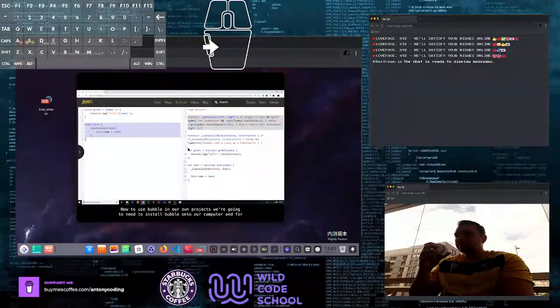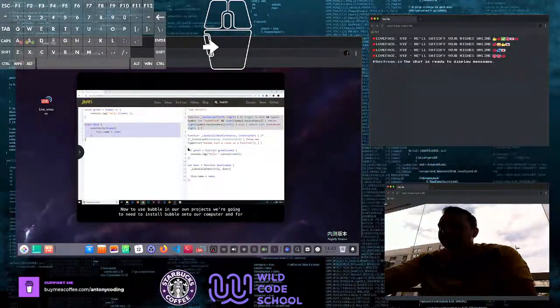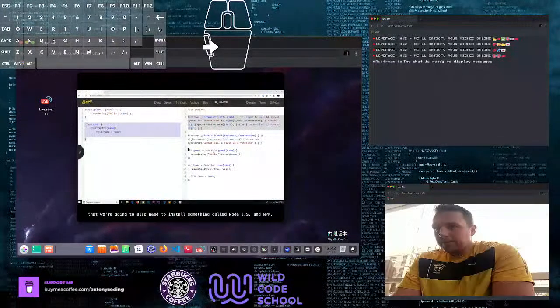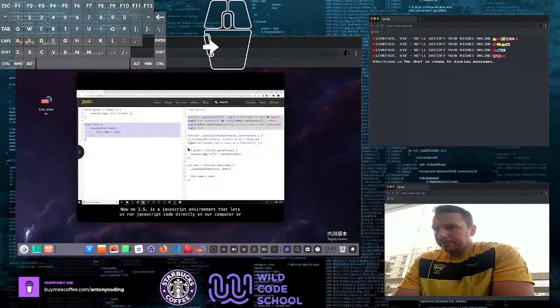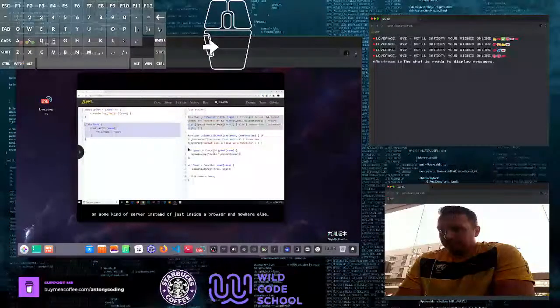Now, to use Babel in our own project, we're going to need to install Babel onto our computer. And for that, we're also going to need to install something called Node.js and npm. Now, Node.js is a JavaScript environment that lets us run JavaScript code directly on our computer or on some kind of server, instead of just inside a browser and nowhere else.